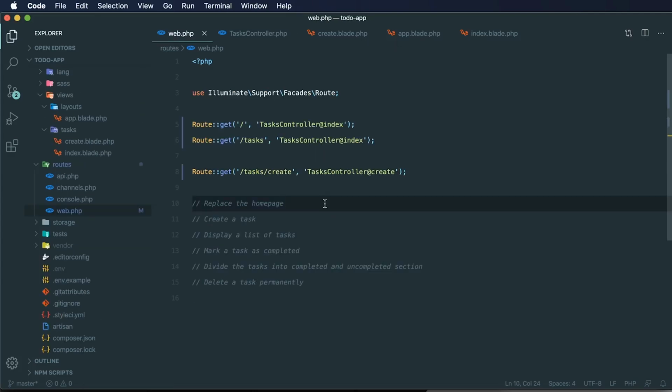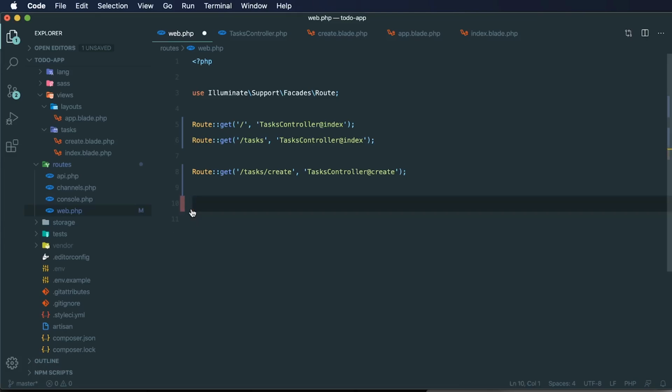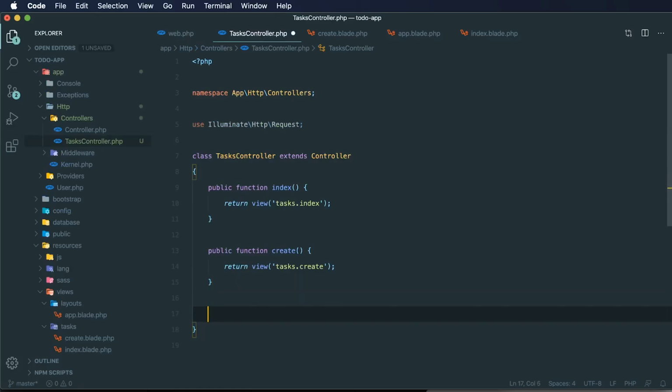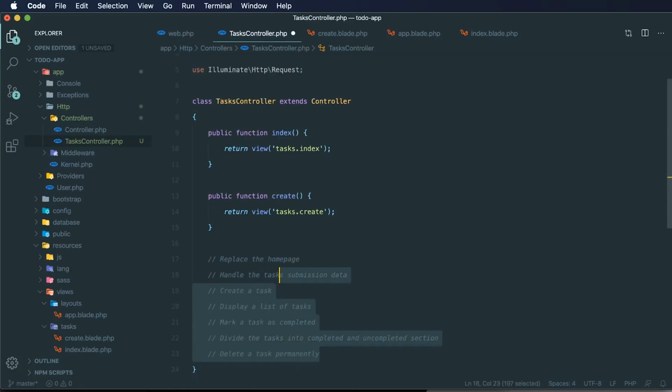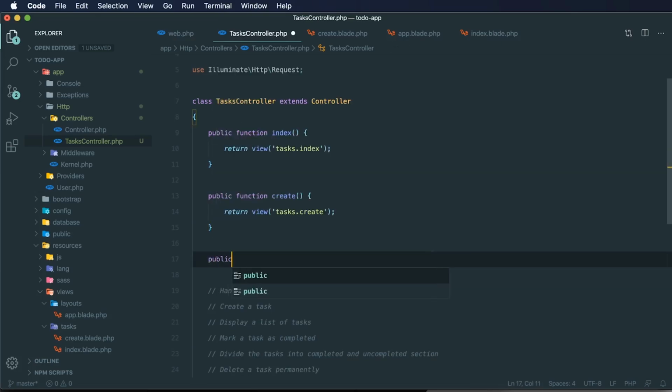So we're actually going to add in another step here. Instead of just creating a task, we're going to handle the task submission data. And we could bring this into our controller since that's what we're going to be looking at now. So on our TaskController, let's paste this in at the bottom. And what we want to see is that we've replaced the home page, and that's done. And now what we want to do is handle the task submission data.